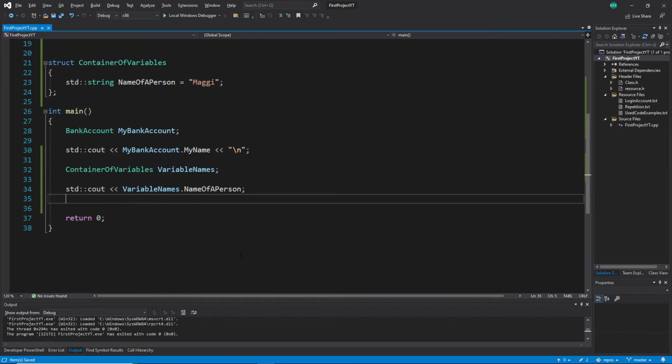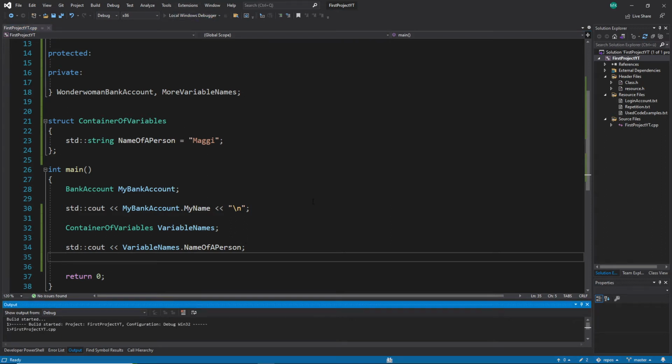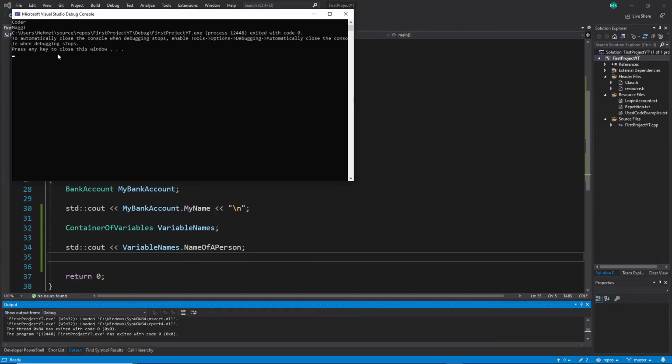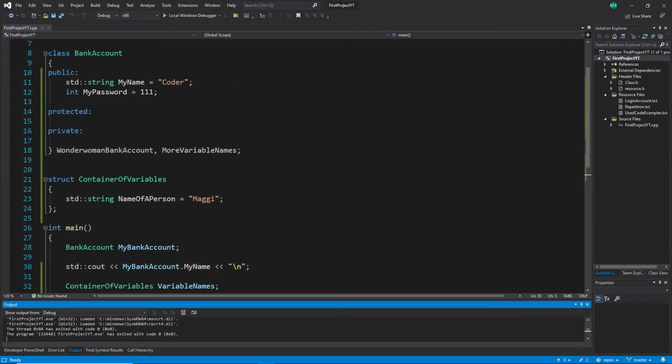I think that's very doable. Important is one more thing, but let's see if this works. So of course, test your code all the time. And you can see, yes, we have here Coder, we have here Maggie, perfect, it works. But there is another problem, or let's say not a problem, but you should know it.